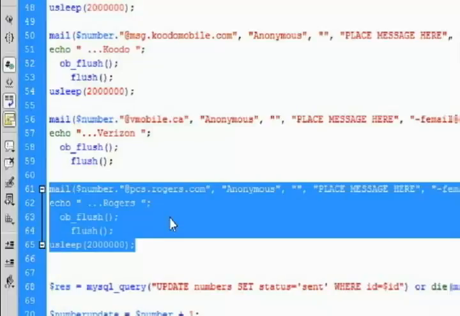So for every single number that I text to, I don't know if they're Bell, Verizon, Koodo, Rogers, AT&T. So I'm going to cycle through and send each one of them a message because one of them is going to hit. So please rewind the video and make sure you understand that point.